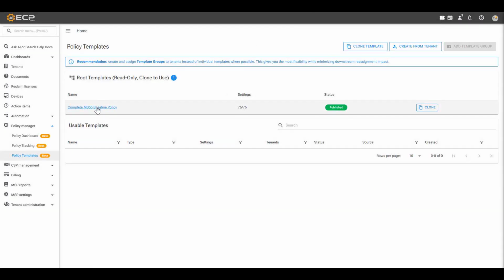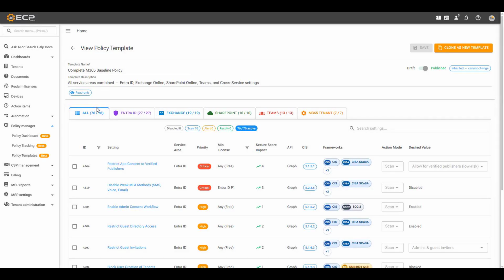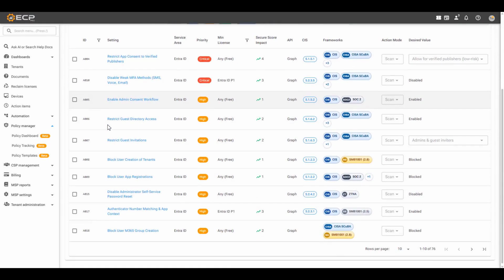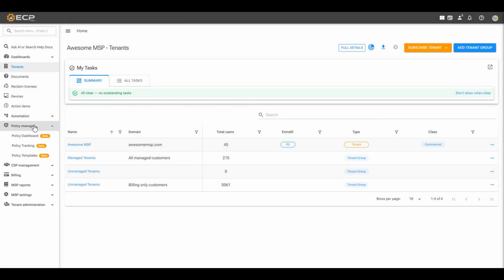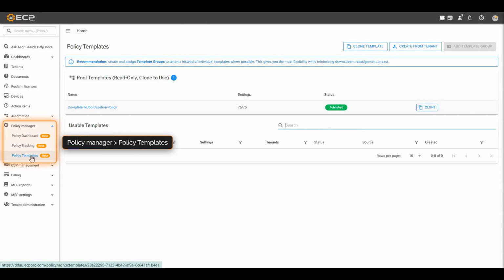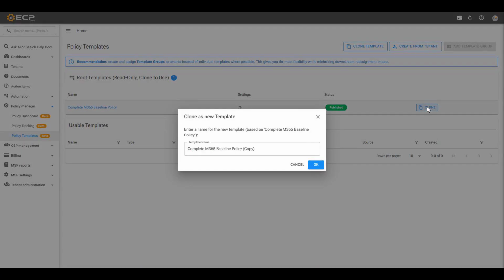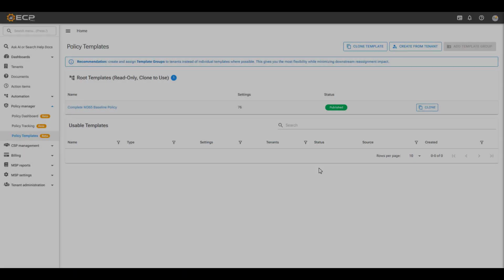EcpPro maintains a master security baseline covering Microsoft 365, Azure, Exchange, and more. It's a ready-made set of recommended checks, drawn from industry security frameworks like CIS and SMB 1001, and kept current for you. The master is read-only, so you start by making your own copy. In the EcpPro portal, open Policy Manager, then Policy Templates, and clone the complete Microsoft 365 baseline. Your editable copy appears in Usable Templates.